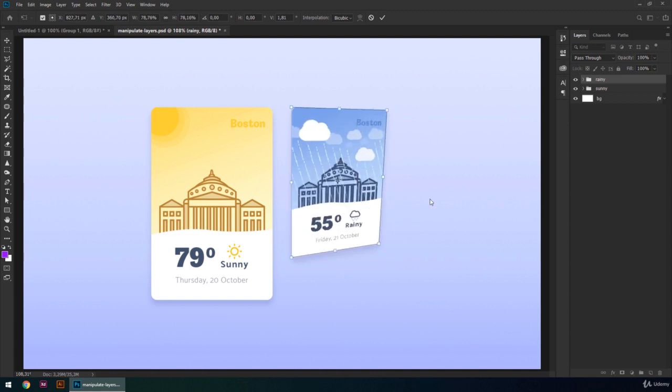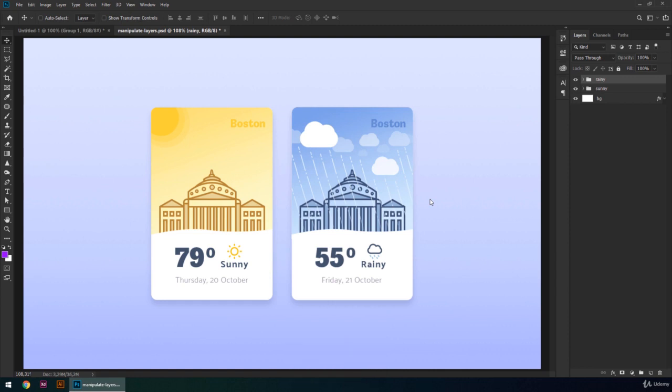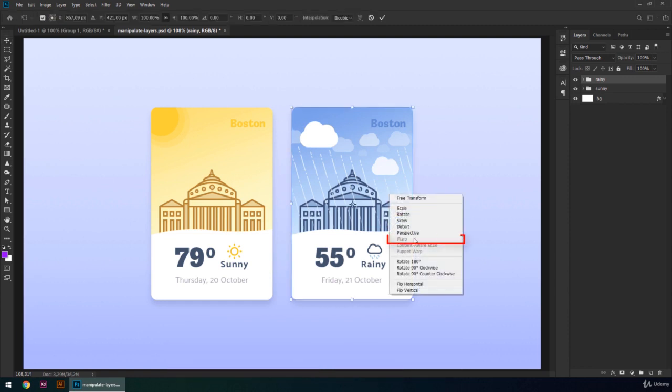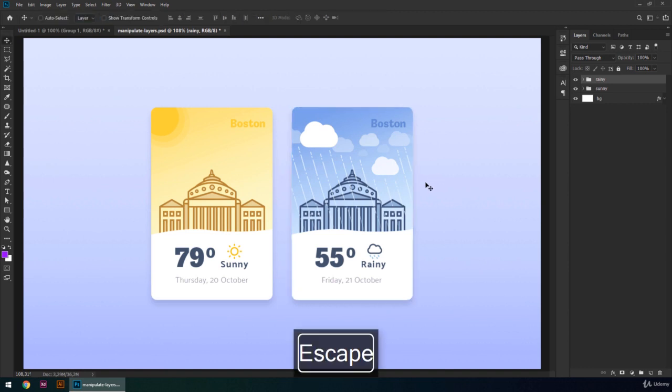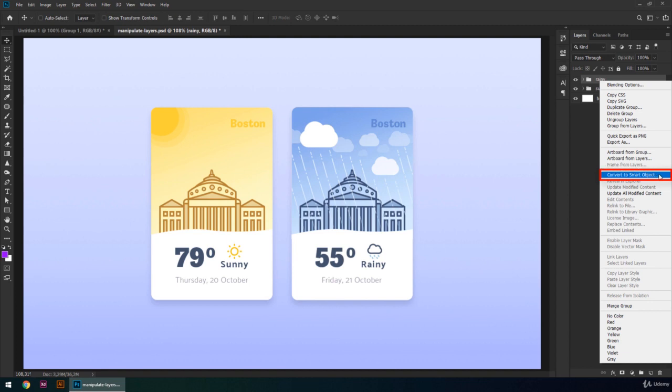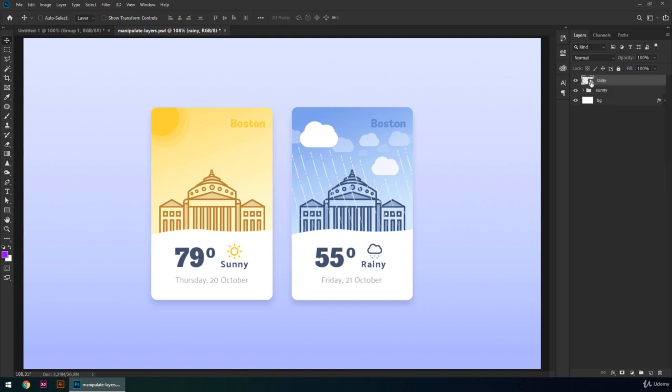The final transformation that I want to present is Warp. That's not available for groups, but you can choose the base layer to test it out. I'll do something better though. I'll convert this folder into a smart object so you can see a real-world application of the Warp command. We'll talk about smart objects thoroughly at a later point in the course.